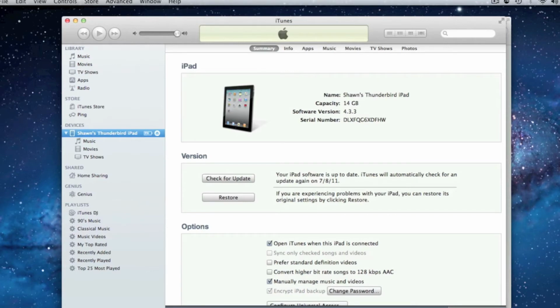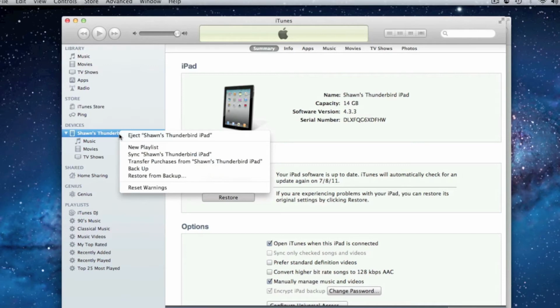Now, there's two important things from this point. So we've done the first one, which is authorizing your computer. The second thing you're going to do is back up your configuration and any files like course packs. So you're going to right click on where the device name is and say backup.